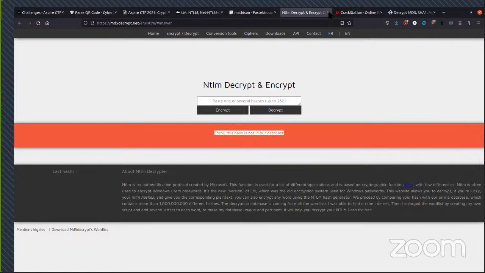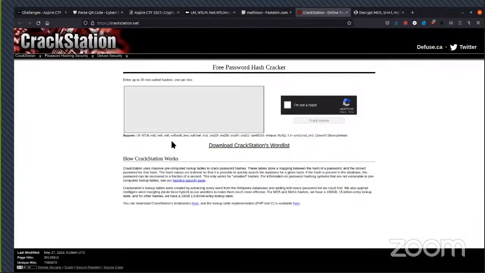So we move on. Let's try CrackStation. CrackStation is one of my favorite ones. They usually have a very large set of pre-cracked hashes. And if you don't find them on the previous site, which was the MD5 decryptor site, you can usually try here. They also have a word list that you can download and then use either John or Hashcat to try and crack the hashes yourself.